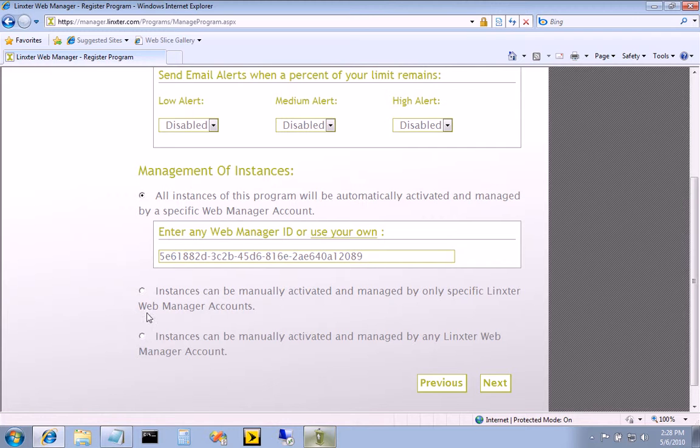Now, a program instance can register itself to the ISB and pull down its settings, but not yet be activated, meaning managed by a Linkster Web Manager account. In this case, an activation ID is used to associate the instance with an account. It is a one-time use unique ID that is available through a property call to the Linkster API.